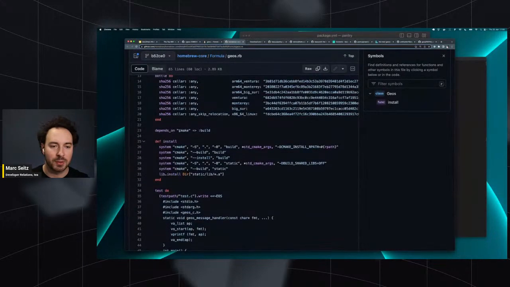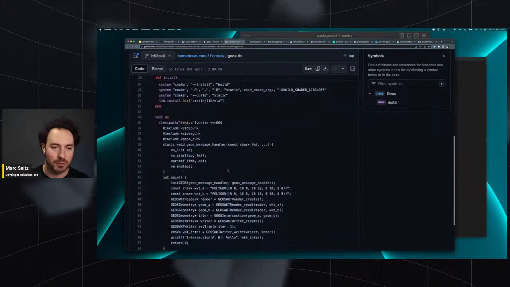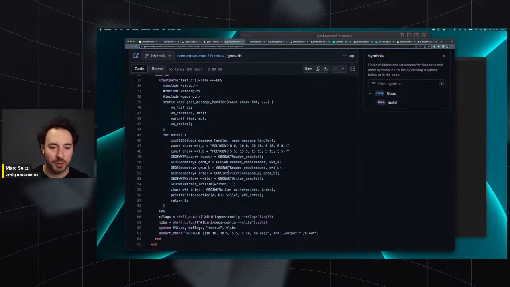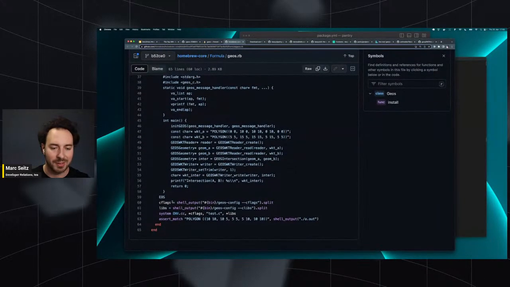But you can see the steps are very similar. So we depend on CMake. Here's the build script to install geos or libgeos. Here's the test, and here's running the test.